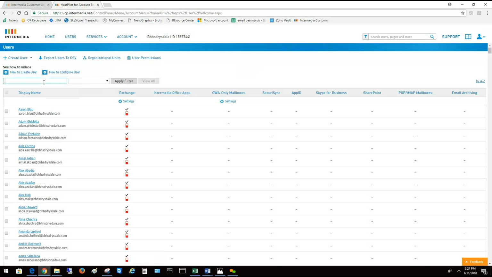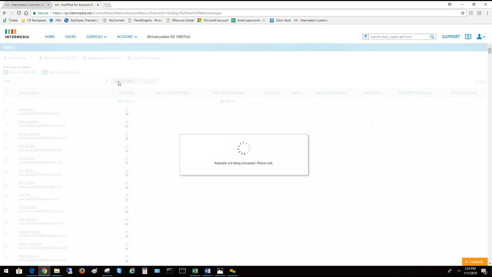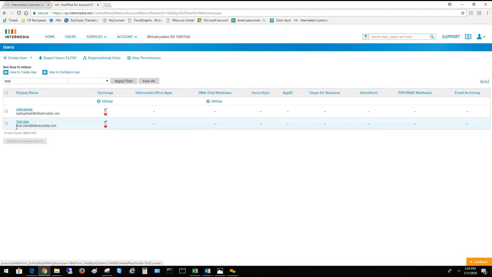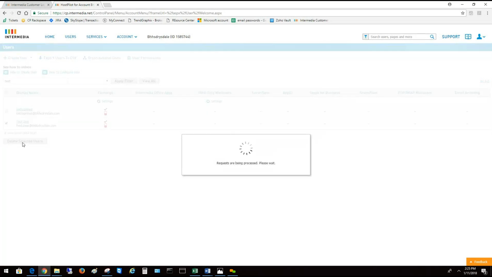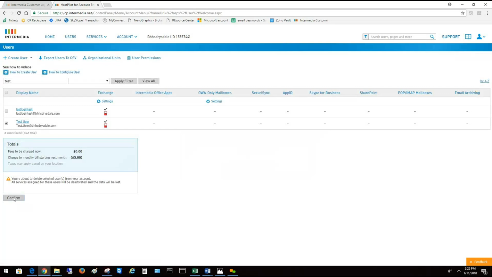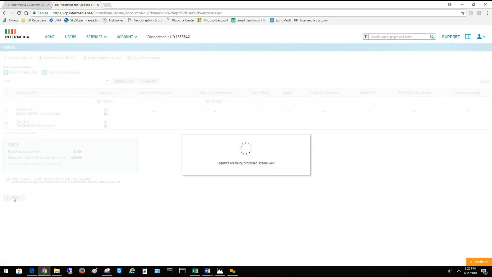All right, so now we just need to look for test.user. You can put in the whole thing. I generally just put in the first name. The filters work very well here, so it'll pick them up. Now all I need to do to delete this user is click on this little box right next to them and click delete selected user. That's it. They're gone. All done. Hit confirm. And that's it. It's a similar process for the distribution lists and for the company contacts.